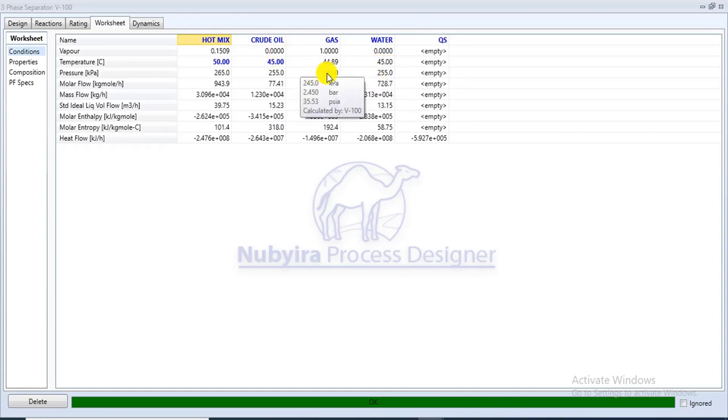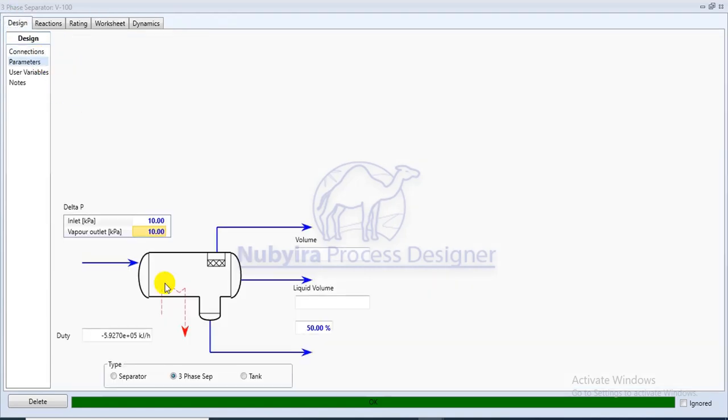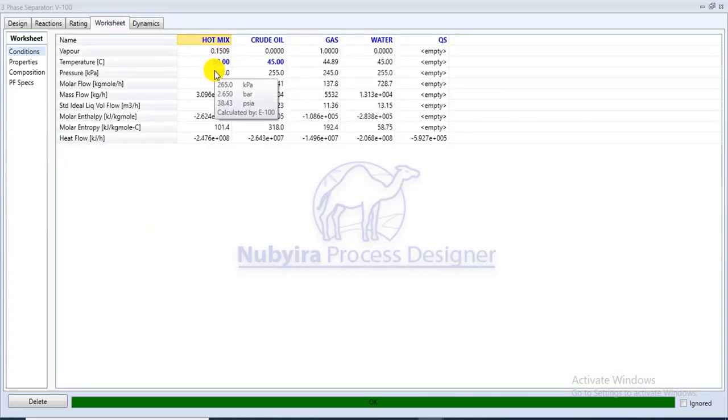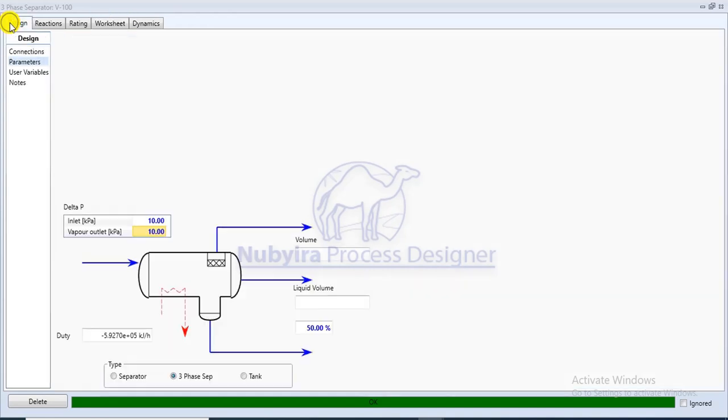Now for gas, you have 245 because of the pressure drop of the inlet as well as the vapor outlet pressure drop. You see it? The pressure drop of the inlet and the vapor outlet pressure drop. So if you add two of them together, it's 10 plus 10, which is 20. And if you check it, you would have 265 minus 20, which is 245. So that's how the pressure drop works for the vapor outlet. Now you have this for that.